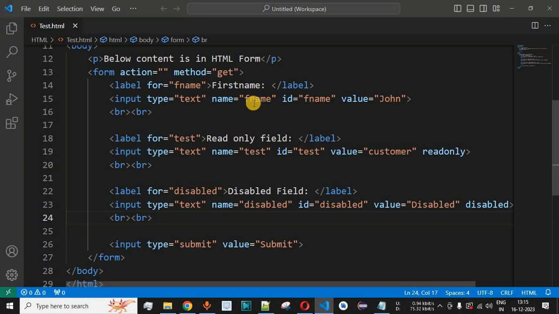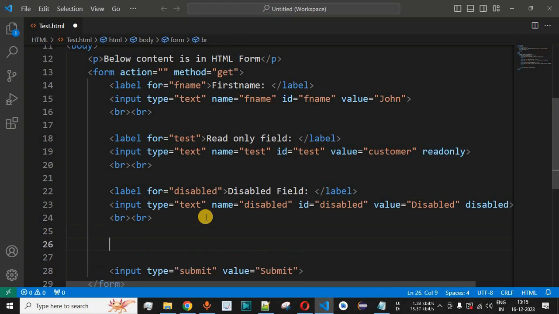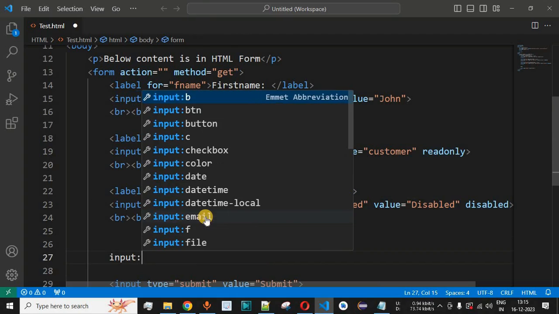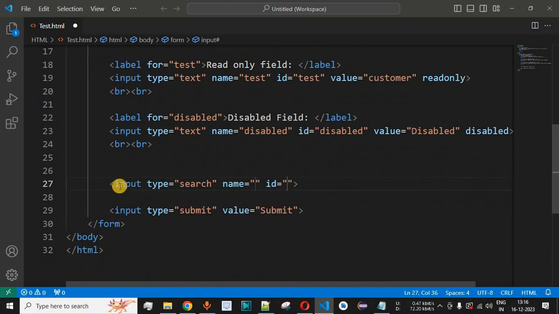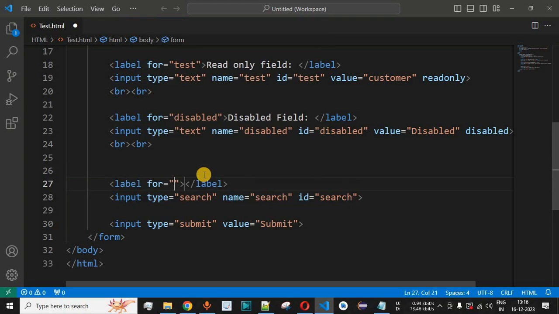So previously we had seen the different attributes, that are value, then we had also seen the read only attribute and the disabled attribute as well. Now let us have another input, and this time we will have the input field of the type search over here, so that we can increase the width or decrease the width of this particular input field. So we are going to have the input tag along with the type search, and for the name part we will provide the value as search, and for the ID as well we will provide the value as search in this case.